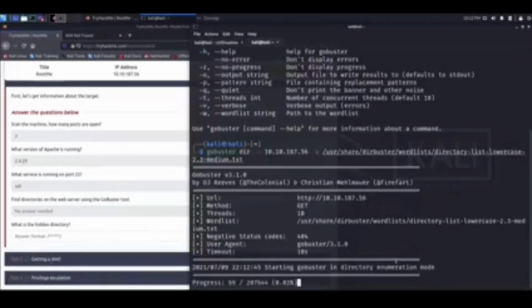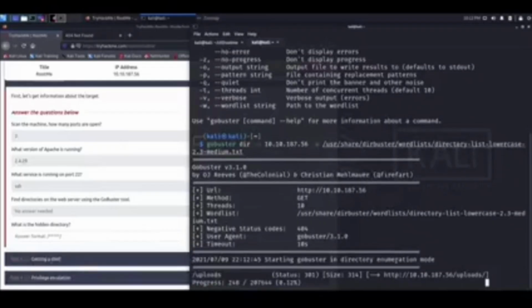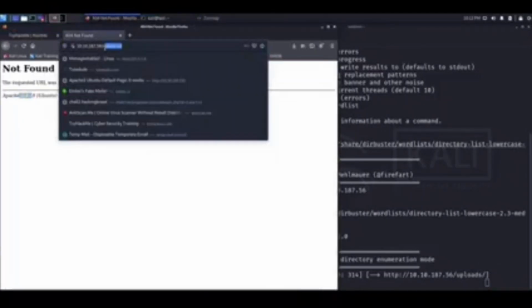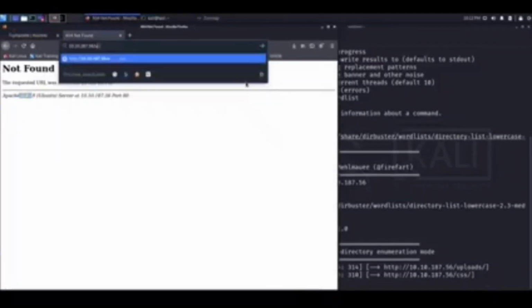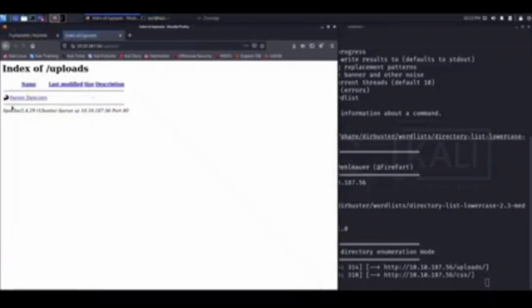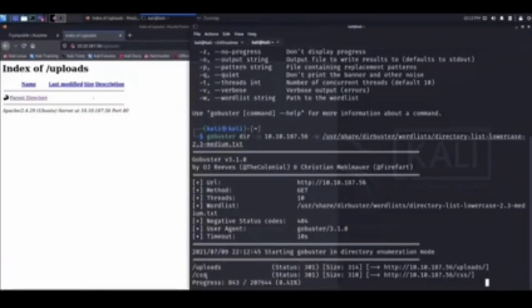And now GoBuster is scanning for all the directories, and as you can see, it's going through them. So now you can see we have already found one directory, which is uploads. So let's try visiting that and see what's there. So I can type the IP and then I can visit uploads. As you can see, it is an upload portal where we can see all the uploaded files, but where can we upload them from?